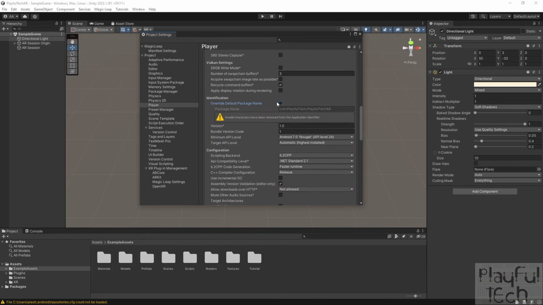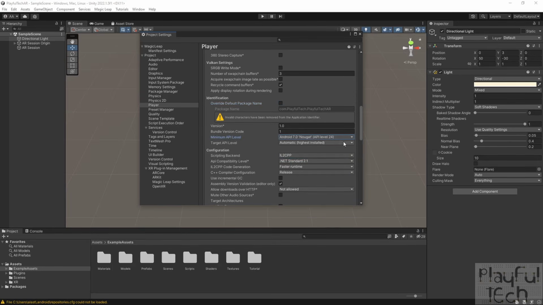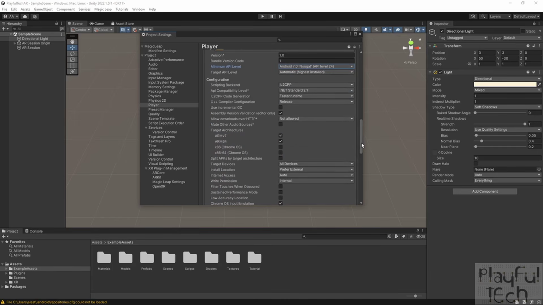I don't want to overwrite the package name. I'm just going to use the default package name, which always follows the syntax of com, then company name, and then application name. Version 1. I want to make sure that we're targeting a minimum of API level 24 on Android devices because you need that version to support AR Core. Scripting backend, that's correctly set to IL2CPP. If yours is set to mono, you'll want to change it.